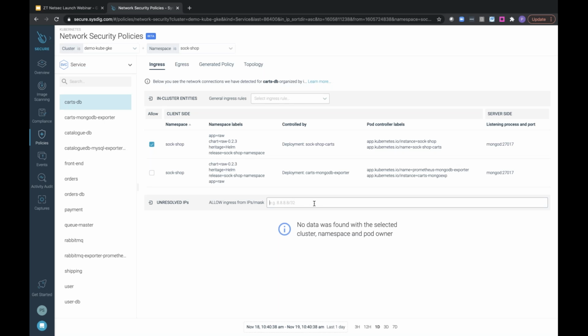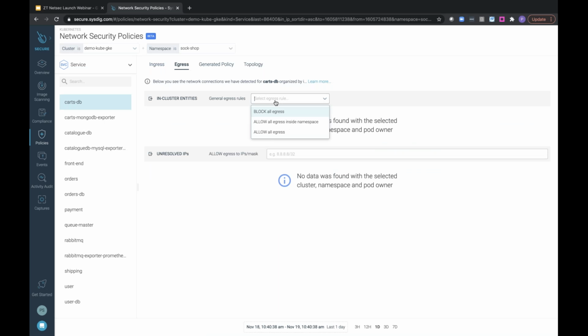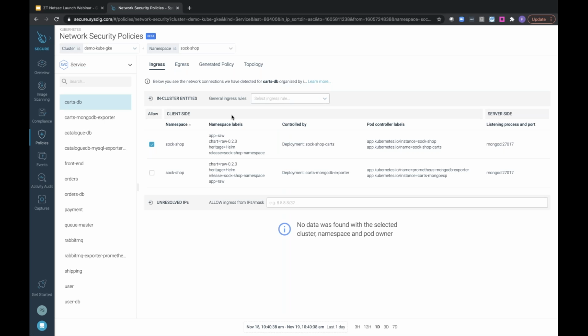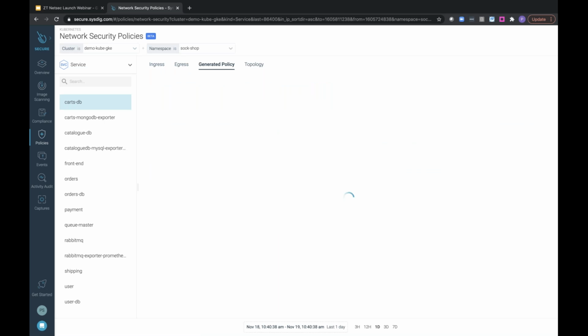So I can say allow all ingress from this specific range of IPs, or make sure that certain IP subnets are blocked as well. And then on the egress side, similar mechanism where, if this is the service at the end of the chain, you maybe want to block all egress and apply that policy there. So you can see with these tables, it's really easy to apply the network policy without having to work through a YAML file. But once you select these policies in place, we actually generate the YAML for you.